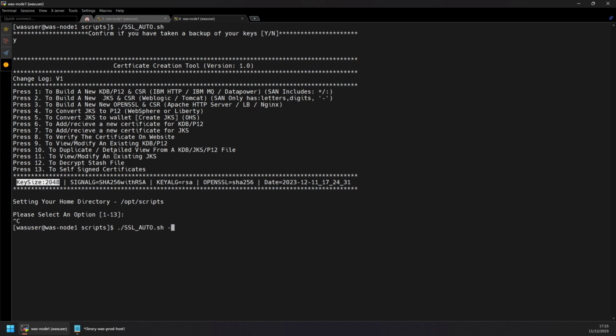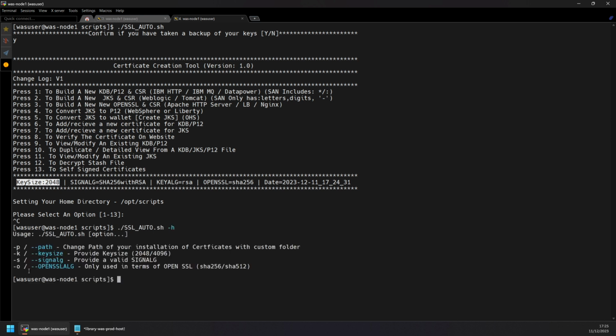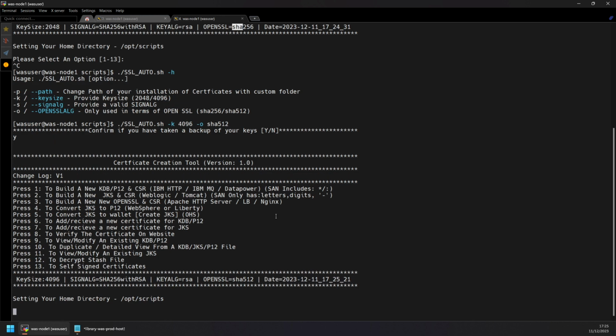So to do that, you can do -h to understand the options available. And here you can give the option for -k. Here I'm giving 4096, and then with -o, I'm going to give SHA512 rather than SHA256. Then I'm going to execute this command. I'm just going to give yes.